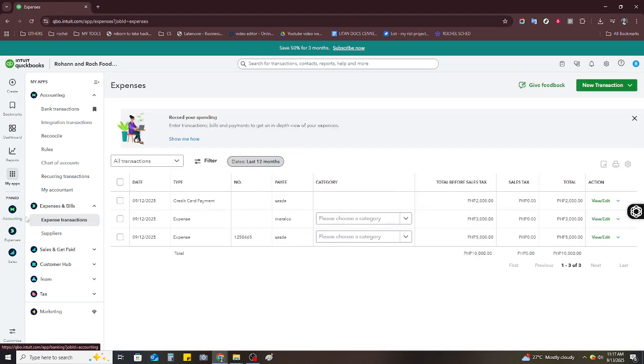You have a couple of options here. You can either click Upload from Computer to manually select files, or if you're feeling tech savvy, simply drag and drop your receipt images directly onto the page. Keep in mind that QuickBooks Online supports JPEG, PNG, and PDF formats for these uploads.